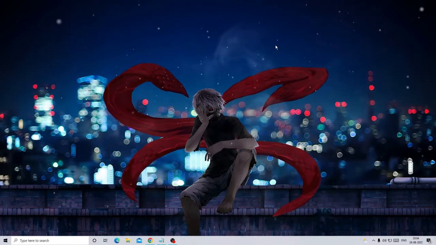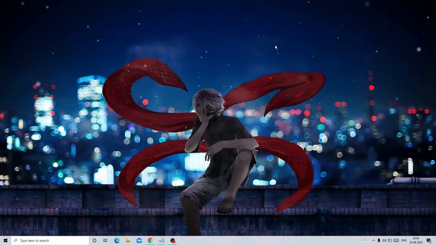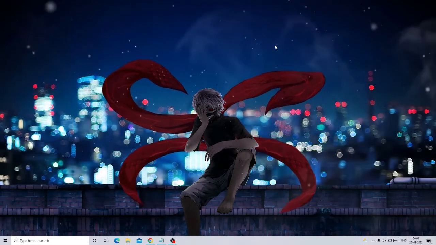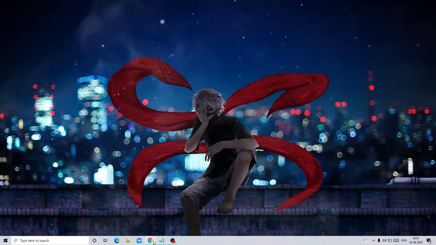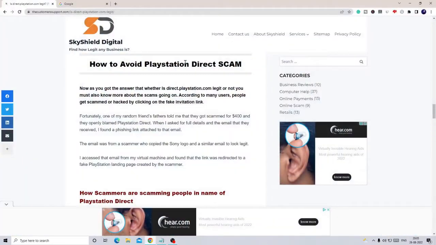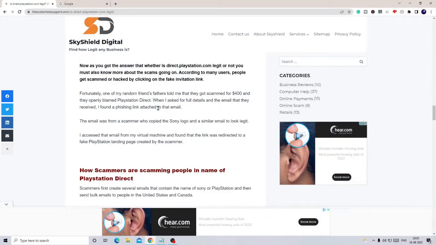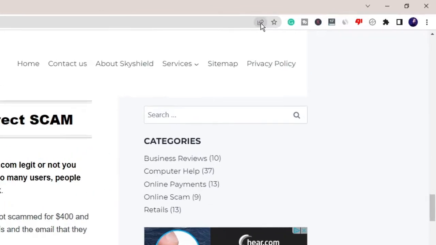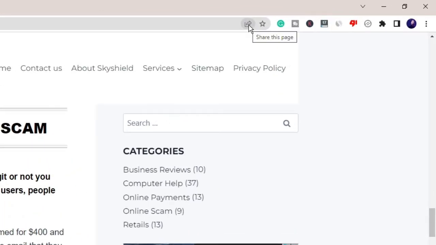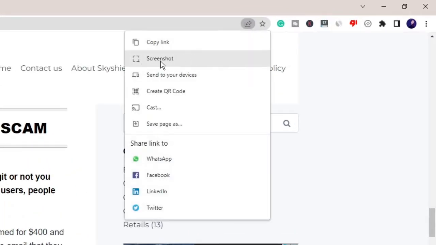The first will be related to your Chrome browser. If you are using the Chrome browser, you can use its inbuilt feature to take a screenshot of any website, anything you want. So let me bring up the Chrome browser, and let's say I am reading a blog and want to take a screenshot of any page or any specific part. On the top right I will find this share icon, share this page. If I click on it, I will get an option of a screenshot.